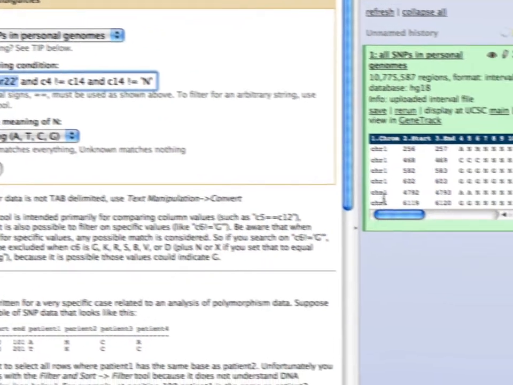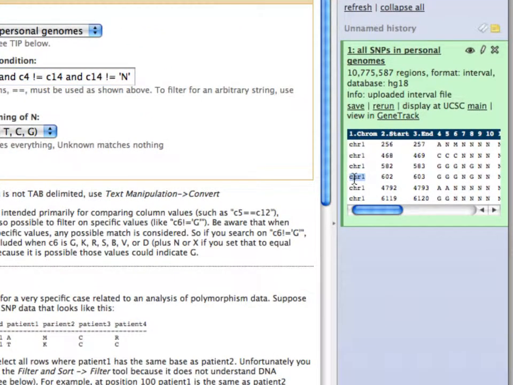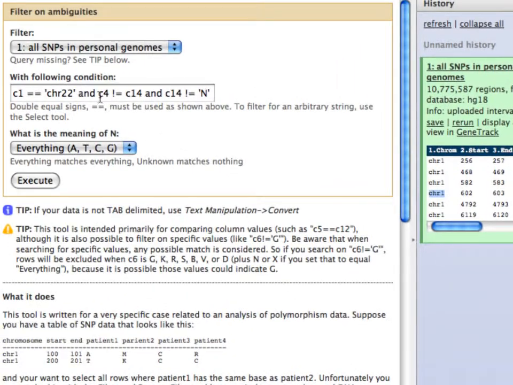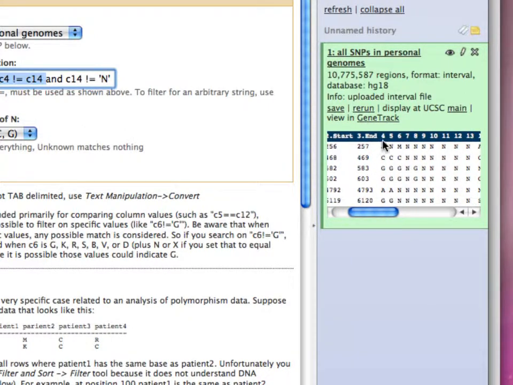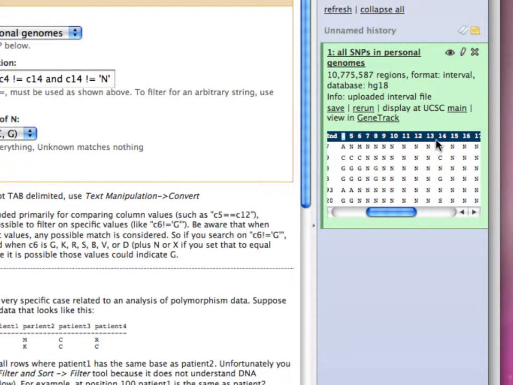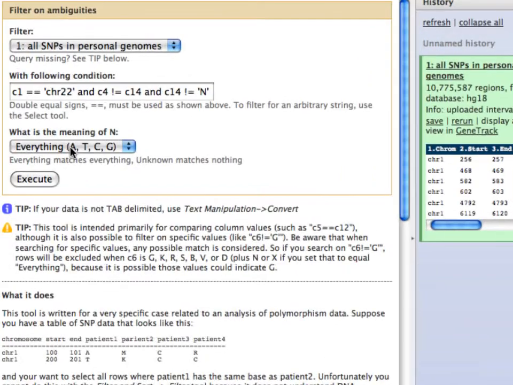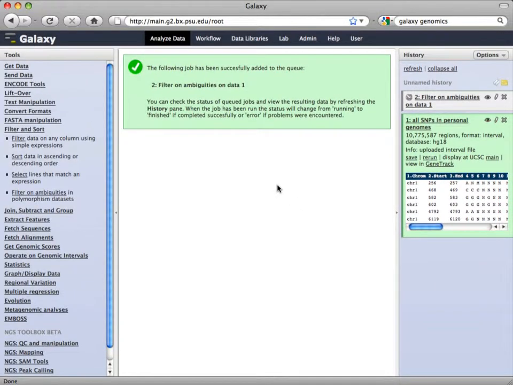C1 equals chromosome 22 will only choose those rows where the first column equals chromosome 22. Second expression here will only fetch those rows where contents of column 4 is not equal to contents of column 14. And finally, this will not print any rows where column 14 is equal to N. Now we need to change this to unknown. That's going to be our meaning of N. N in this data set means we don't know which nucleotide is there. And we'll click Execute. This is a large data set, so this operation probably will take a few minutes.